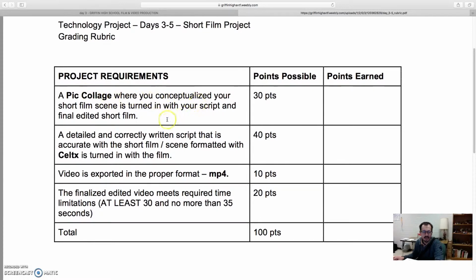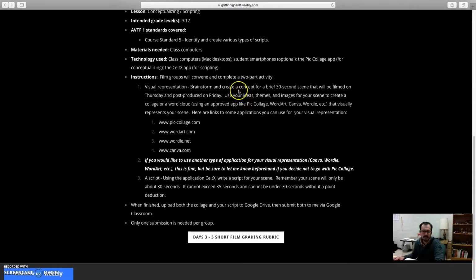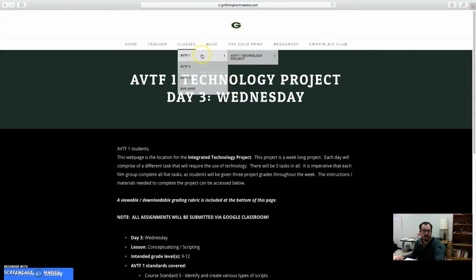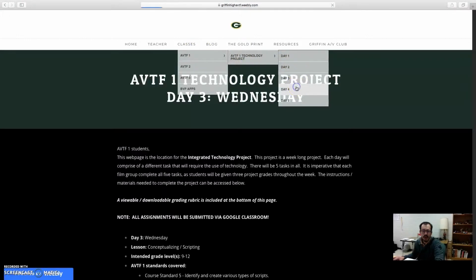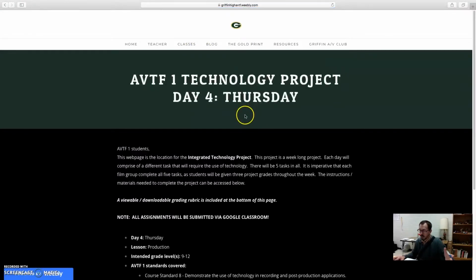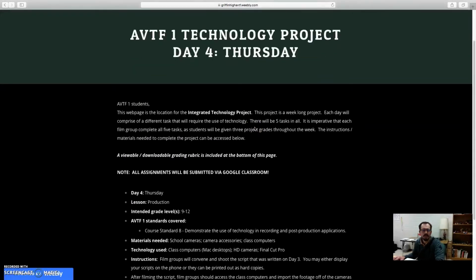They'll have a collage where they conceptualize their short film scene. They're going to create a detailed and correctly written script for a 30-second scene. And they're going to turn that in as an MP4 and a finalized video that will be 30 to 35 seconds. So now let's go to day 4. And day 4 is where they're actually going to shoot and record what they have conceptualized and scripted.